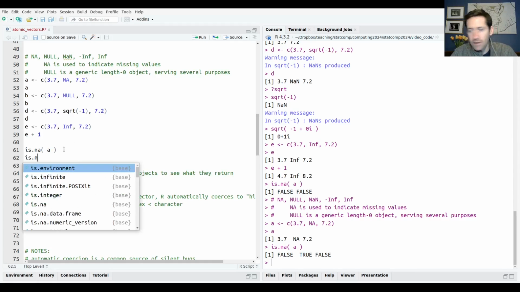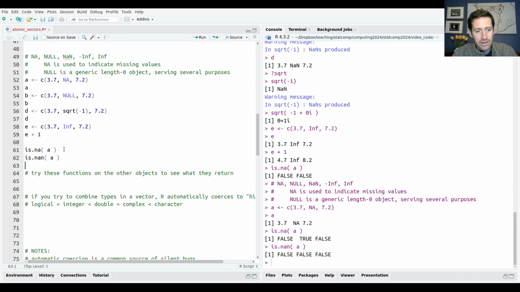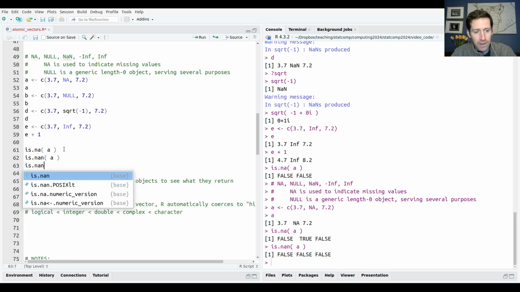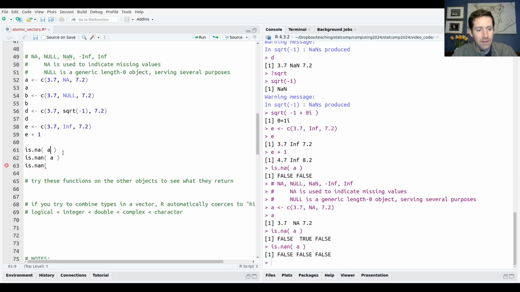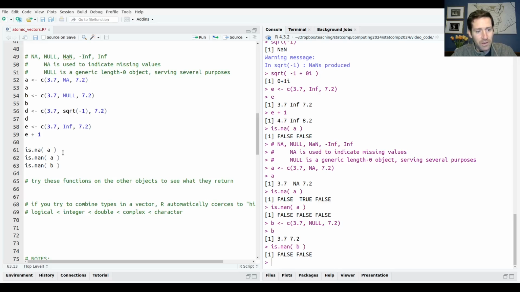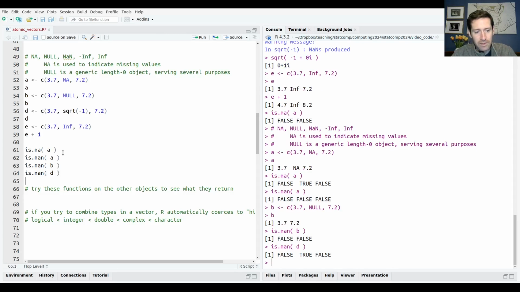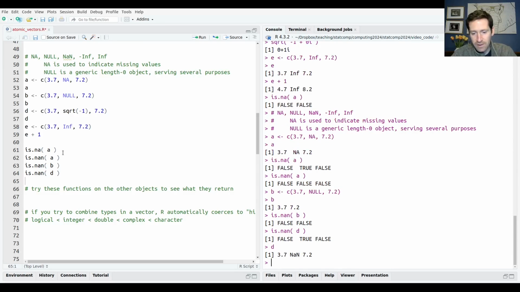There's also one for is.nan. That's all false for A, but if we apply it to B, let me run this first. Apply it to B, you can probably guess what's going to happen. That's a null, but we could apply it to D. Is.nan of D: false, true, false. So let me print out D. The second element of D is not a number, so is.nan of D returns false, true, false.